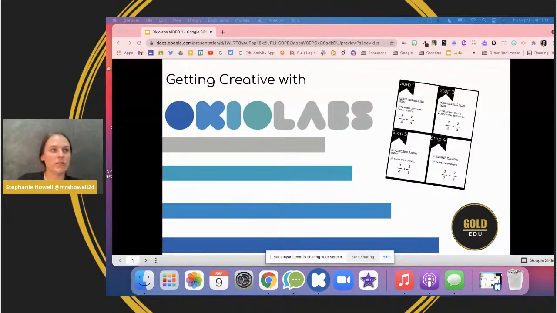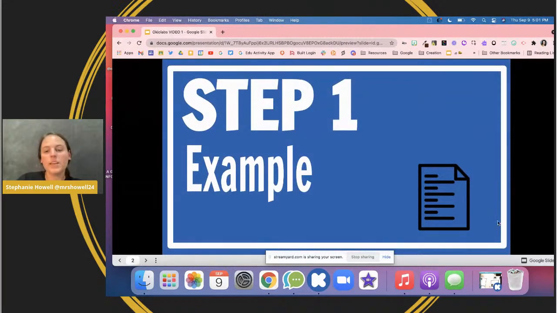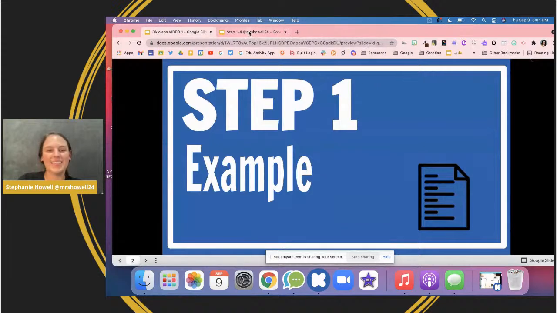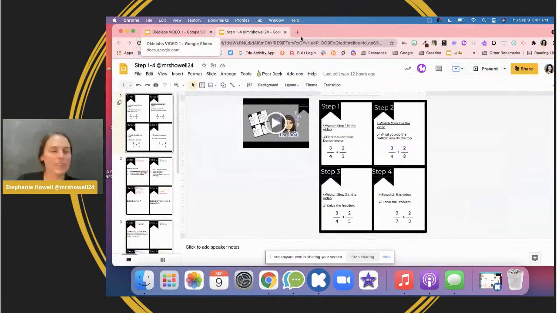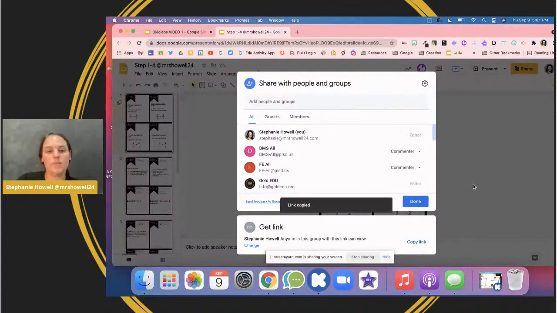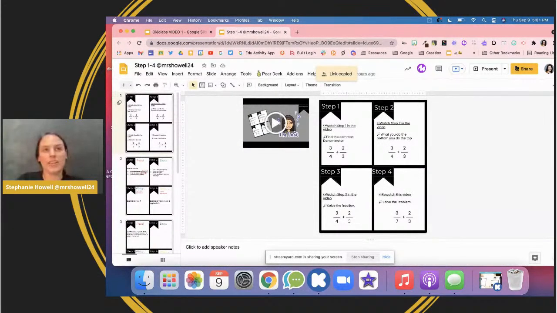The first thing we're going to do is look at an example. On the slide deck, I'm going to throw this link into the chat so that you're able to review all of this information and understand how this works. You're also able to have all of the templates from today too.